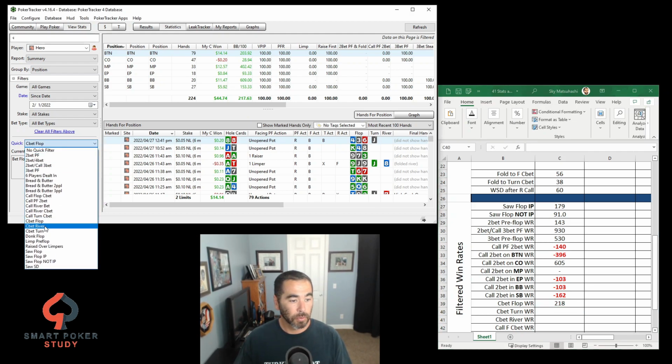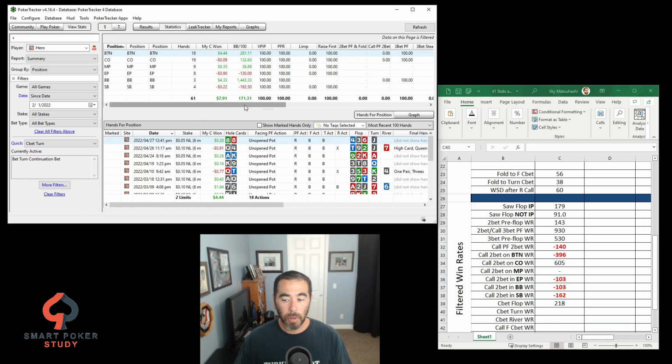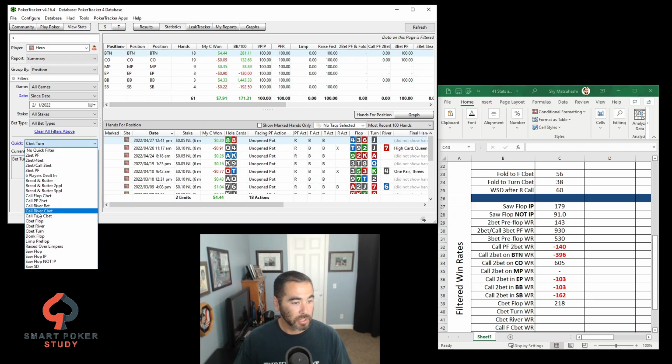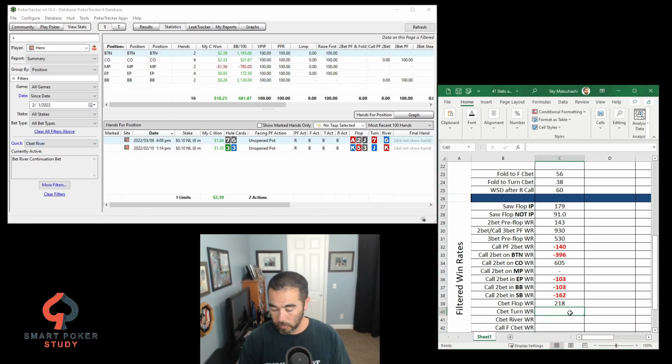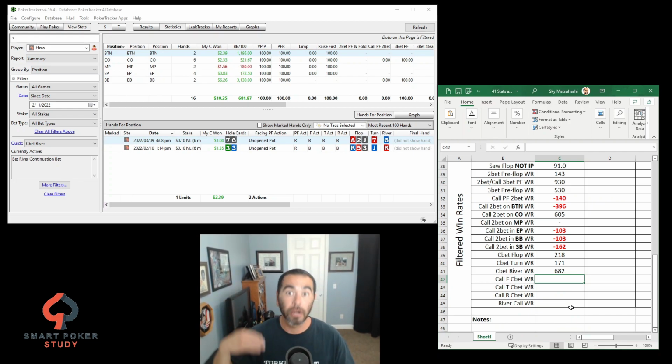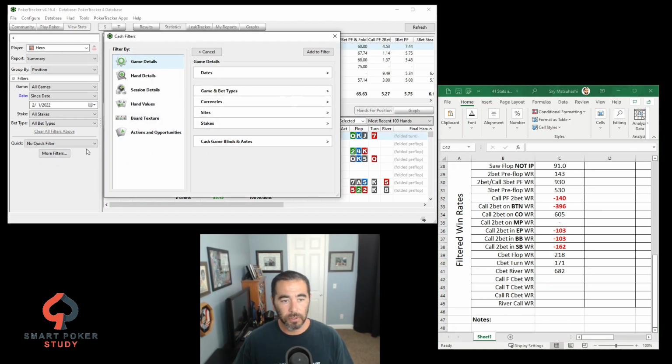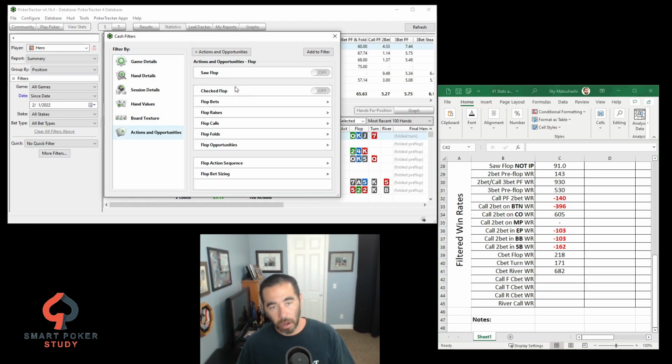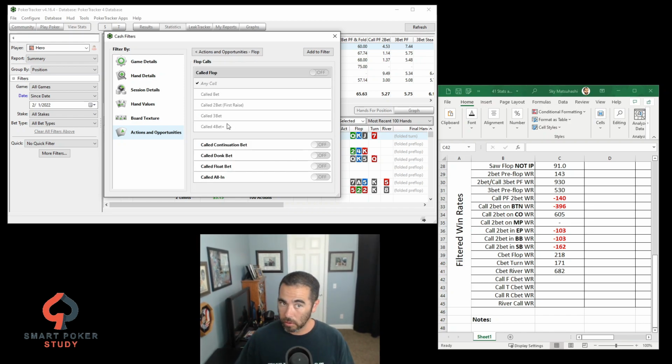C-betting the turn, let's run that quick filter. Positive 171. What about C-betting the river? 682. Nice. So I'm positive when I'm doing the C-bets, when I'm the aggressive player challenging my opponents. What about when I'm calling C-bets? Let's clear these. More filters, actions and opportunities on the flop. It's a flop call of a C-bet.